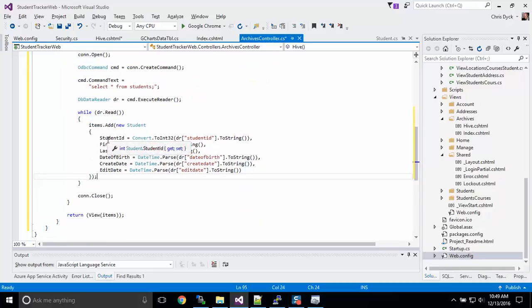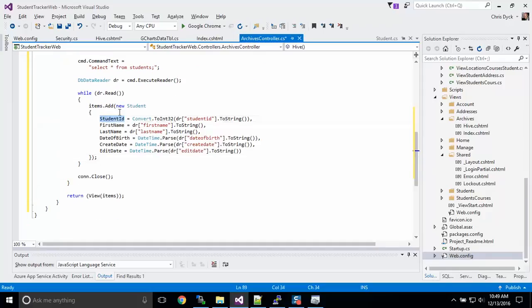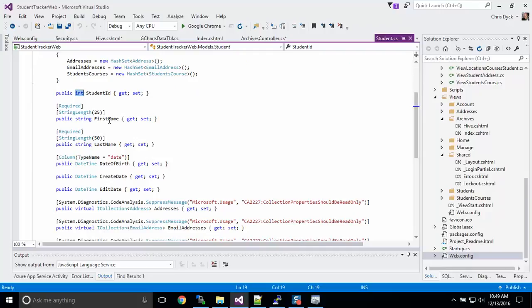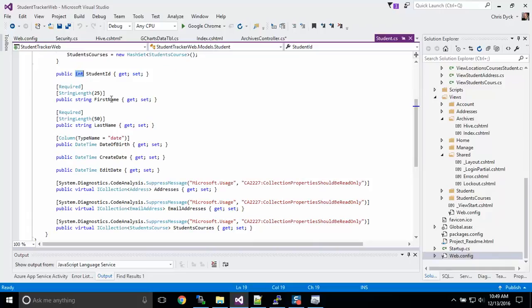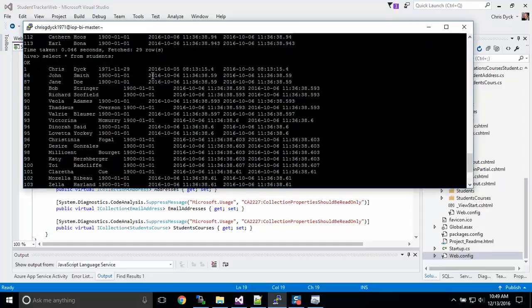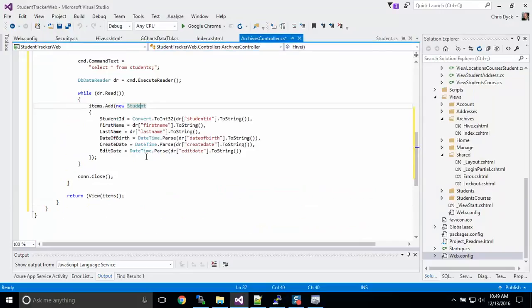Now, setting up these parts that come through, student is a strongly typed object. So that means that it has an ID, for example, which is not a string. Everything that's going to be coming from the Hive database is going to be a string, so we have to format it into the right format. We have a first name, last name, date of birth, create date, and edit date. If you recall from over here, that's the information that we have through here. We'll go back over to our archives.